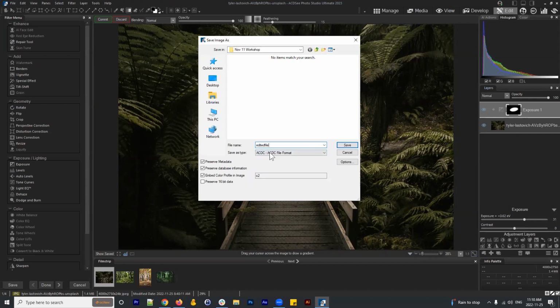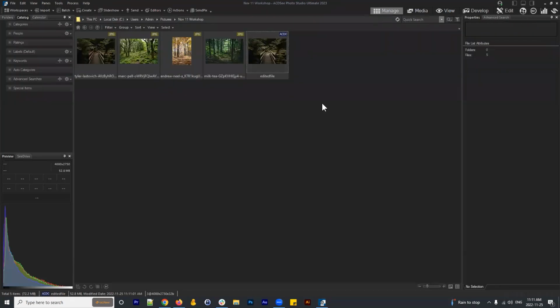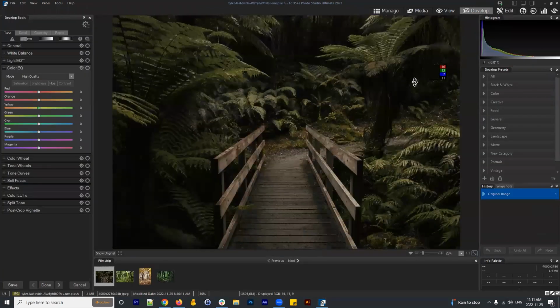So when you're in edit mode and you save your file in the ACDSee file format, it is saved as a non-destructive file, which means that you will be able to edit these adjustments in the future. So I'm going to click on save, and then let's navigate over to develop mode and do the exact same function, which is essentially adding a point of sun, in this case, or a spotlight for emphasis. So let's go back to manage mode briefly. I'm going to take this same image here, and we're going to open it up in develop mode and apply the same sort of effect here.